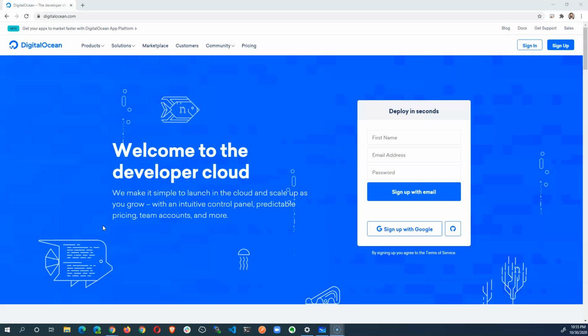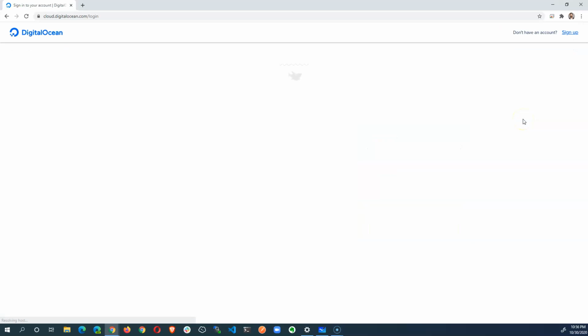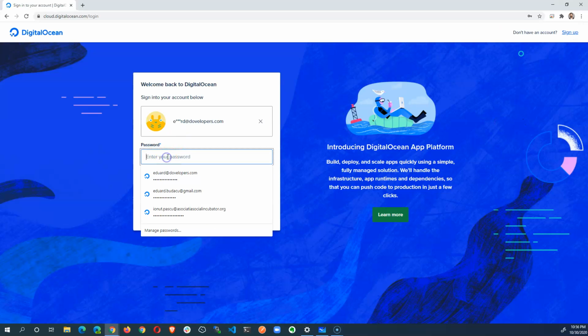Moving forward with our little DevOps project, we have to choose a cloud provider. I went with DigitalOcean because it's pretty simple and developer friendly, yet very powerful, and you can build a lot of cloud applications that scale up as you grow. I already have the account set up, so the process is pretty basic.